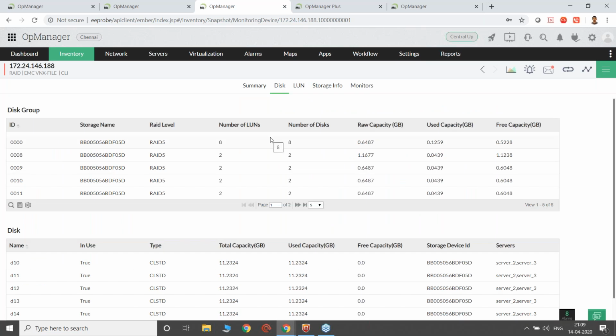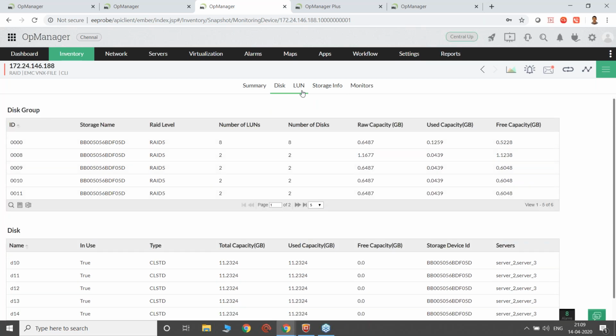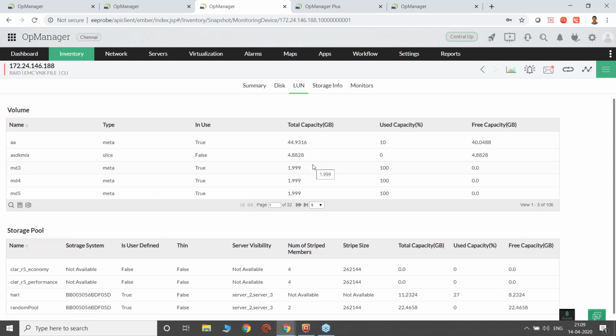As you see here, the complete disk which is associated with this storage device is monitored. You can see what is the total capacity, what is the used capacity, as well as what is the free capacity which is available. The same goes for LUN. For all the LUNs associated with this storage, you can monitor everything.